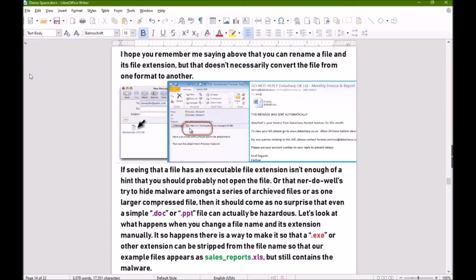But wait, we're not done. I hope you remember me saying above that you can rename a file and its file extension, but that doesn't necessarily convert the file from one format to another. If seeing that a file has an executable file extension isn't enough of a hint that you should probably not open the file, or that ne'er-do-wells try to hide malware amongst a series of archived files, or as one larger compressed file, then it should come as no surprise that even a simple .doc or .ppt file can actually be hazardous. Let's look at what happens when you change a file name and its extension manually.